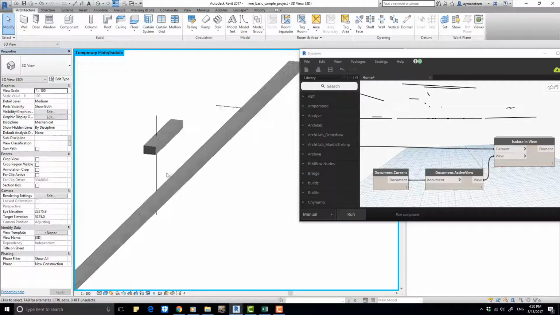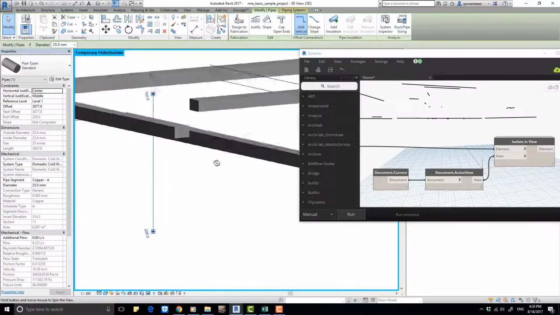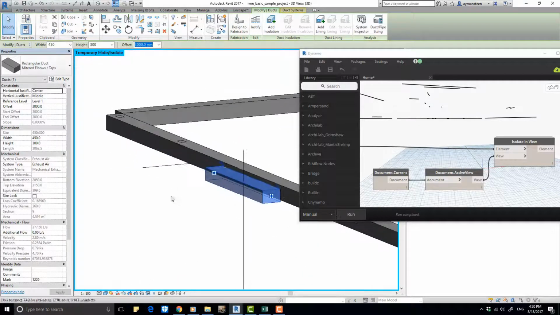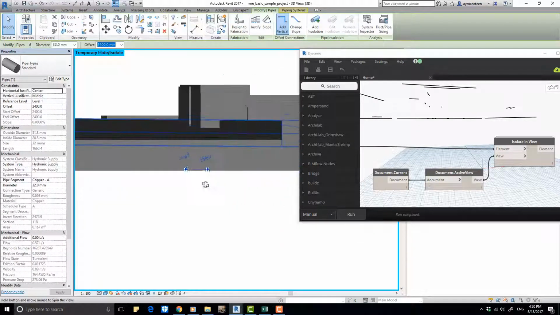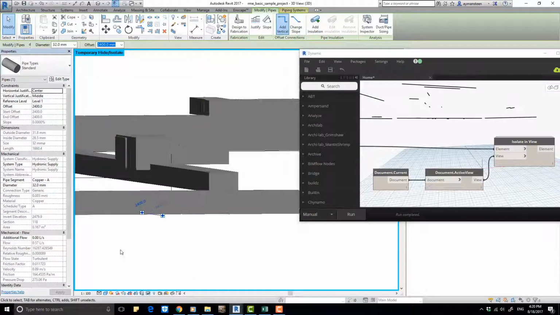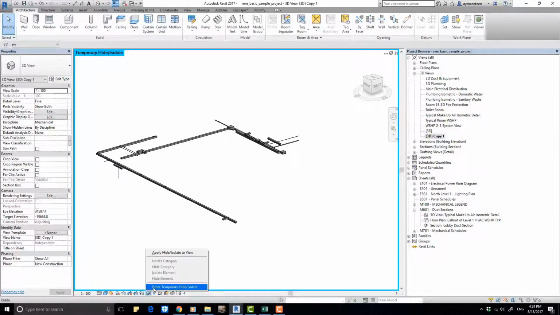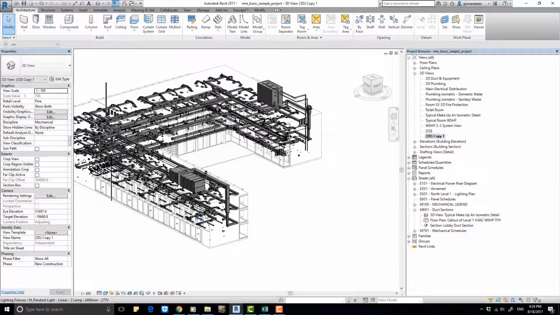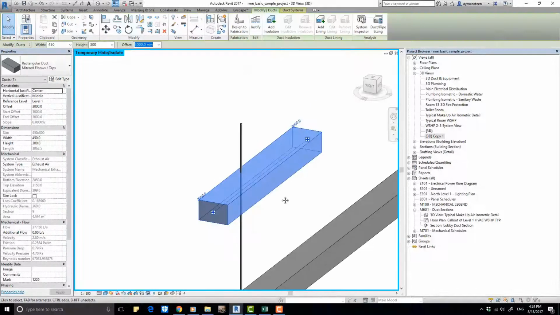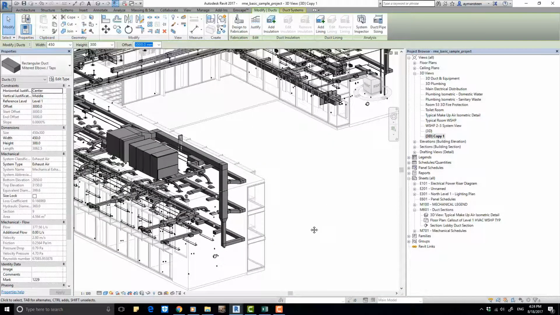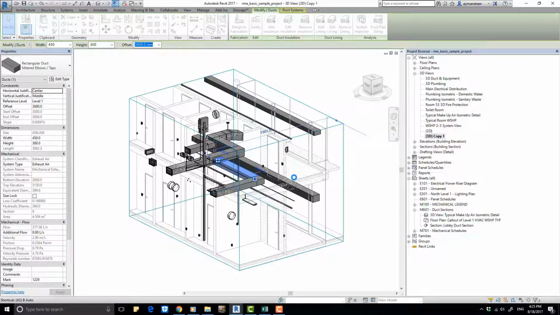Let's check one of them. This is a pipe clashing with a duct. This is also another pipe clashing with a duct. We can duplicate the 3D view and use the view while all the elements are visible. So we have two views, one with all elements visible and the other only with the clashing elements. Using a section box, we can switch between views while focusing on the issue and be able to solve it.